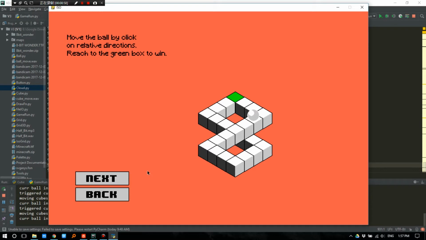Also, the user can travel through illusions. As long as the cubes are visually connected, the ball can move through, but not backwards, and not dropping from the edges.